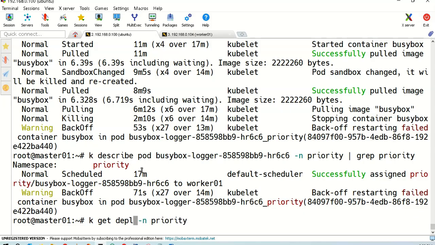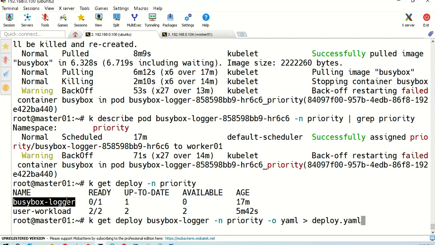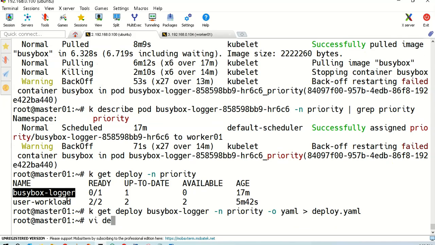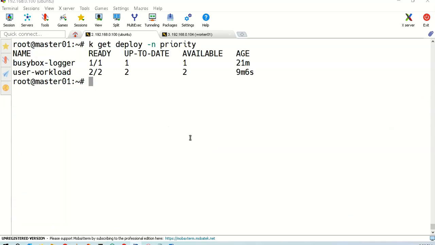Get deploy. What's the deployment name? Busybox logger, right? Okay, busybox logger, and then output into YAML, and then save it into a file, .yml. Now let's add priority for this deployment file. We have our deployment running. It is crashing, but that's not an issue. We need to add this high priority in the deployment.